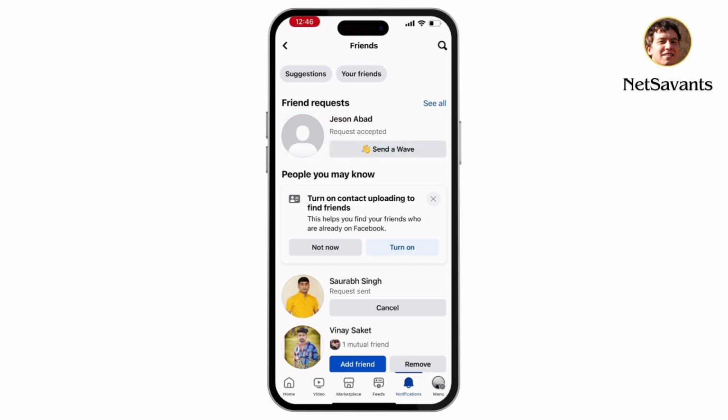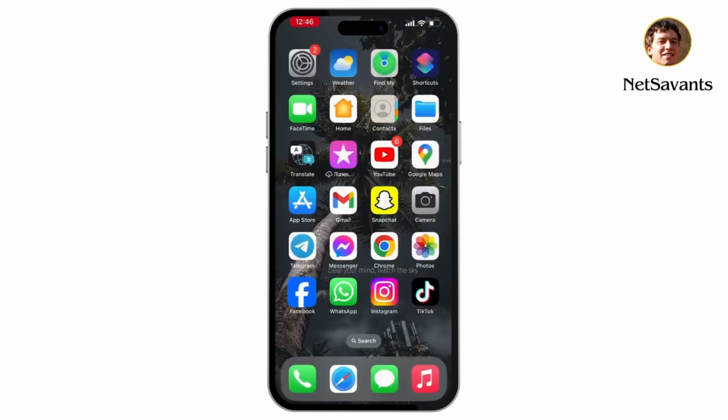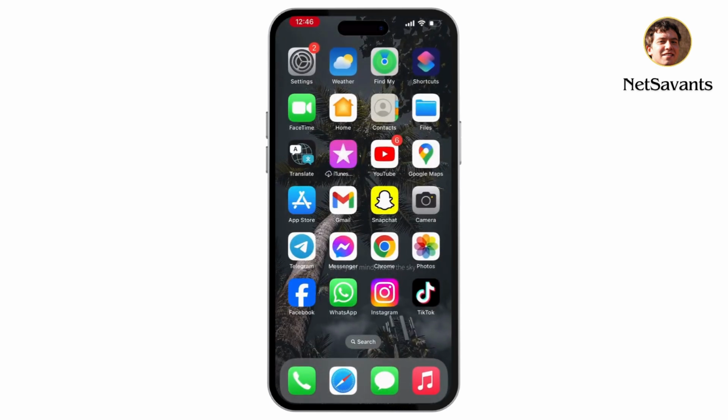To accept the friend request, you can hit on the confirm. So in this very easy step, you can easily send friend request on the Facebook.